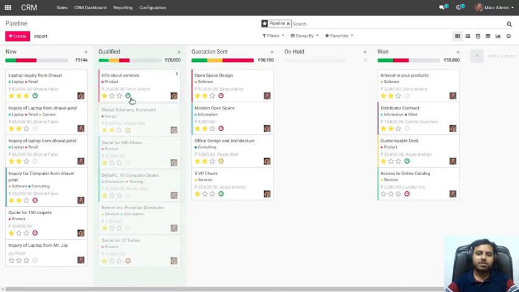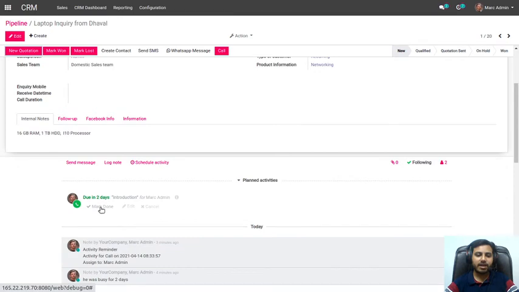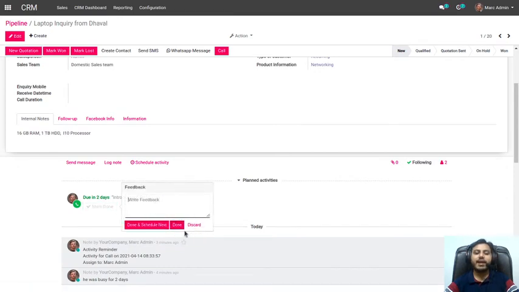If I click on this, it will show me this is the activity I have planned, make a quote for tomorrow. So like this you can manage all your follow-ups, right? Even if you are in the lead view, like if you open the lead, from here also you can mark the activity as done. I can click on this mark as done, I can mention the feedback, and I can close this activity, and I can schedule the activity directly from here, right?